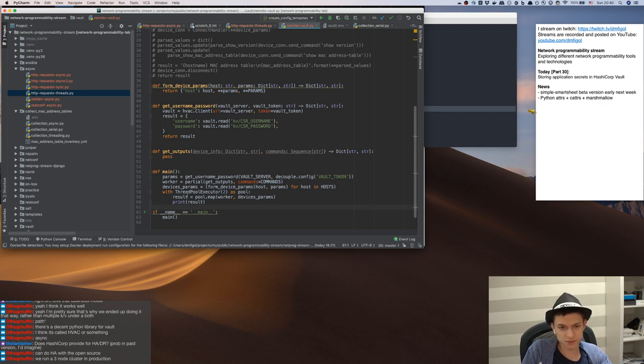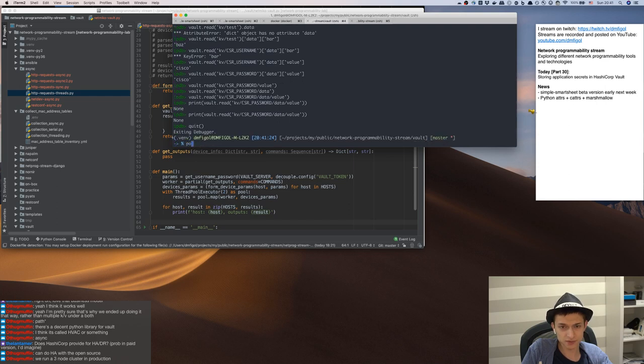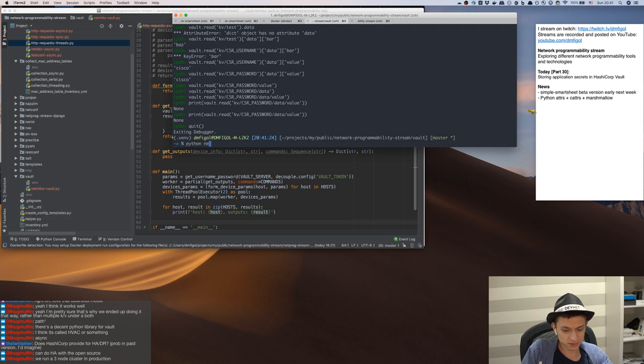Nah, no, this is going to be results. So for host in map, hosts and results, and we'll say print host, and this should be zip. Host is equal to host and result, well, outputs will be result, something like this. So if I run this now, right, so Python netmiko vault.